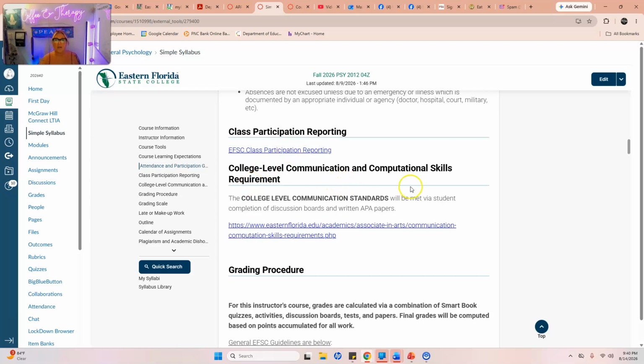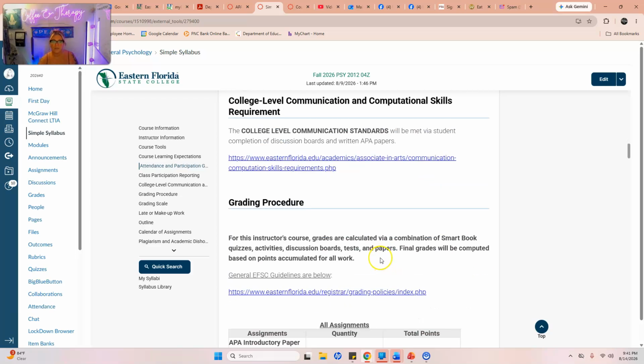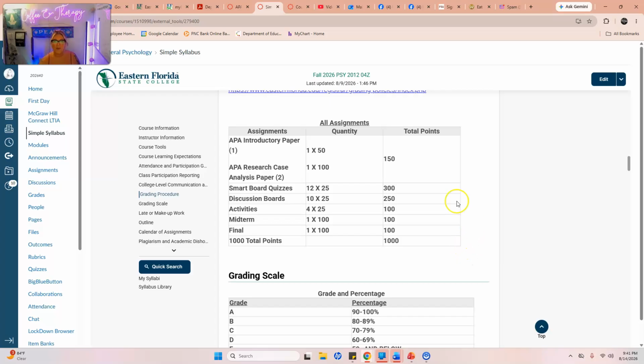All right, college level communication and computational skills requirement. Anything you need to know about that, this is a core elective. What I will say is that this is not a class that you can just pass with a D. You have to pass this course with a C in order for it to count. The requirements include writing, so how I break up my writing and meet that standard is through communication and discussion posts and in your writing assignments.